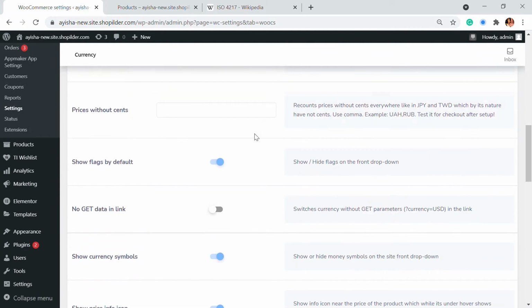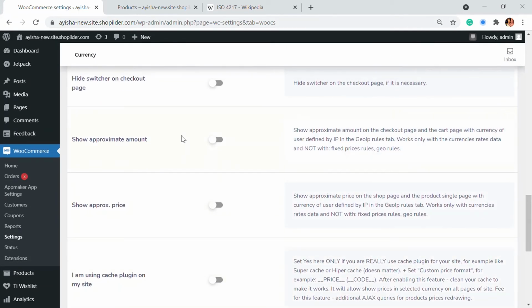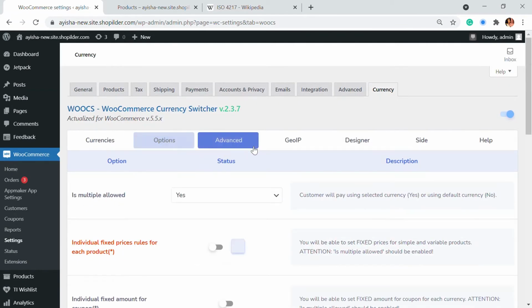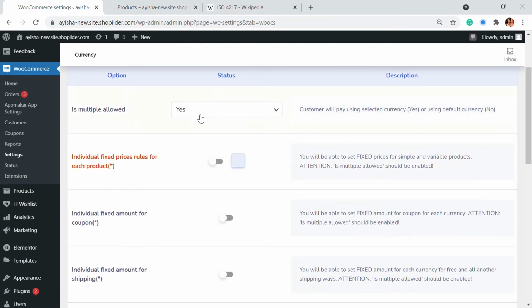And then we have the approximate amount and approximate price that should be shown in the checkout page of the currency. You can also do that. That's another thing. And then we have some advanced settings where you can enable the multiple currency if the customers will pay using a selected currency, not the default currency. So even if they see a price in INR, they still have to pay it in dollars. The final checkout price will be in dollars. So that's if multiple currencies are not allowed, that's going to happen.